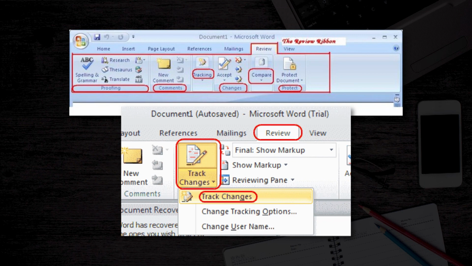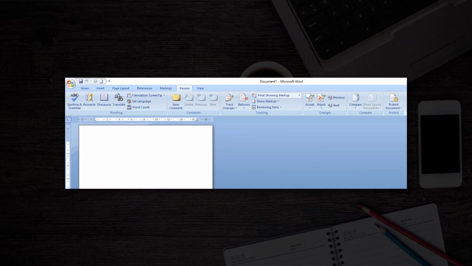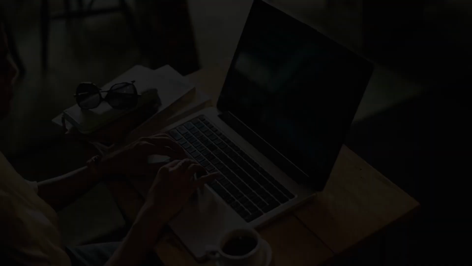So the moment you click on track changes, three things come up: track changes, changing track option, changing username, and then final show markup and review page. Final show markup means whatever changes occurred are going to be applied, and show markup shows whatever changes different people have made. It will come with a different color and different view, so very easily you can differentiate your work. So this is where it is.